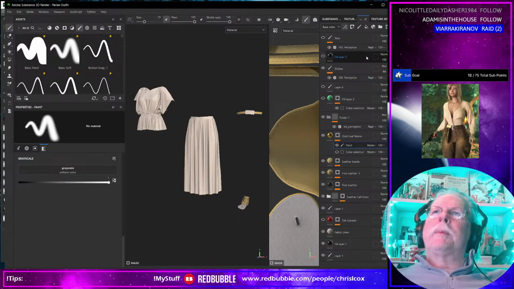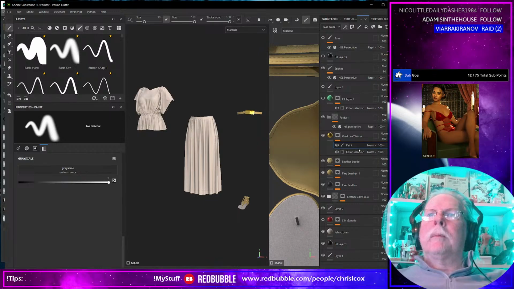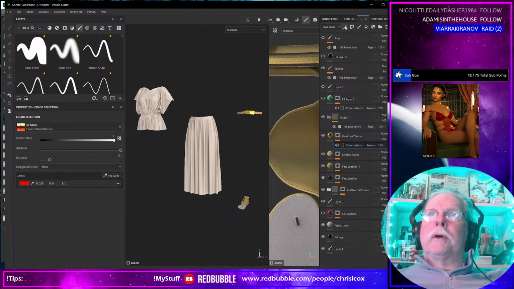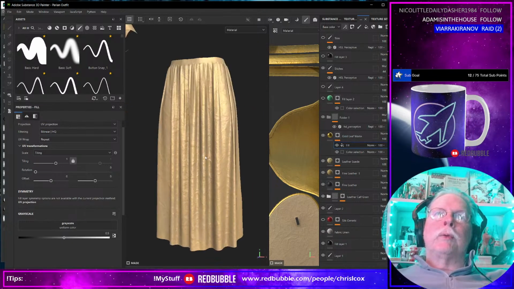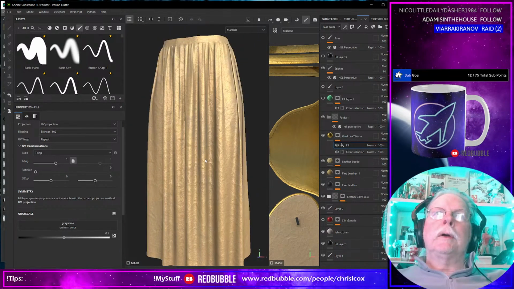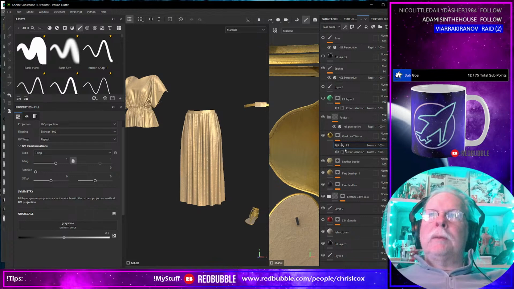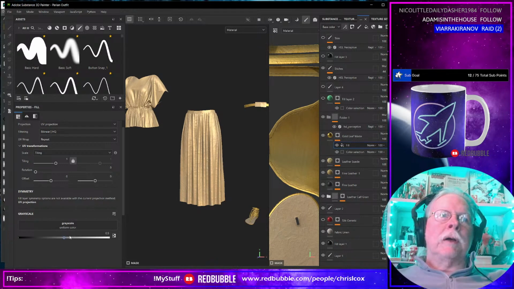Oh, I dropped a paint layer in there. I didn't want to paint. I want a fill layer in here. That's what I want. There we go. That's what we wanted. Yes, indeed, Bob. All right, now we can mask that off.